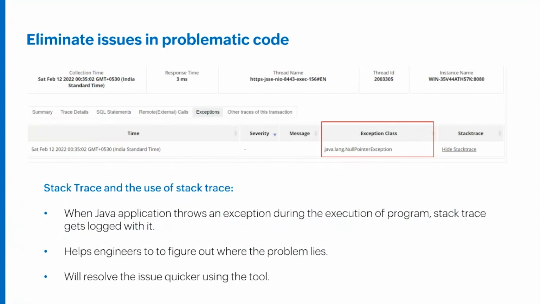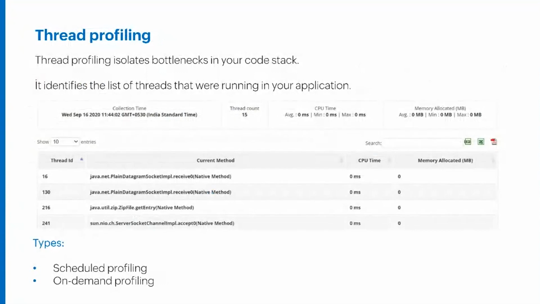When a program is executed, the memory is often dynamically allocated in two places. One is the stack and the other one is the heap. The memory is continuously allocated on a stack but not on a heap. Hence, in this scenario, thread profiling enables you to identify and isolate the bottlenecks in your code stack.